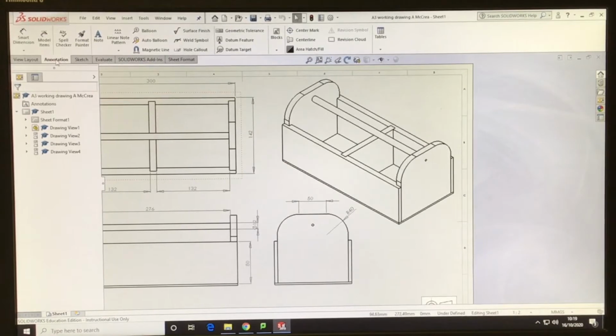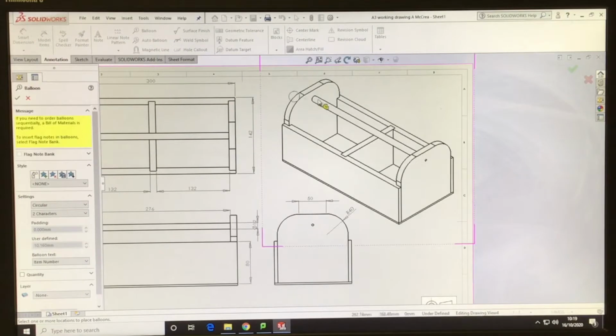Now to do that, we go into annotation and then we add balloons, little balloon labels. So if I click my arrow on that part and then position my balloon wherever I think looks good as a layout, it calls that balloon number 2. The reason it calls it number 2 is because that's the second part that I drew. So it sort of auto labels them for you. We'll go for that back part, and that's number 1 because that's the first part that I drew.